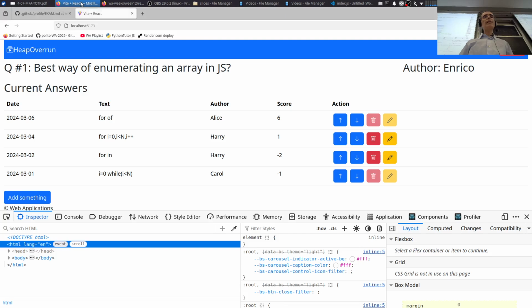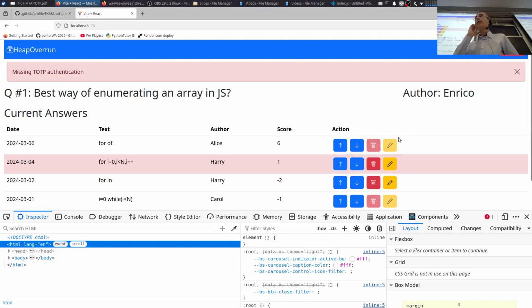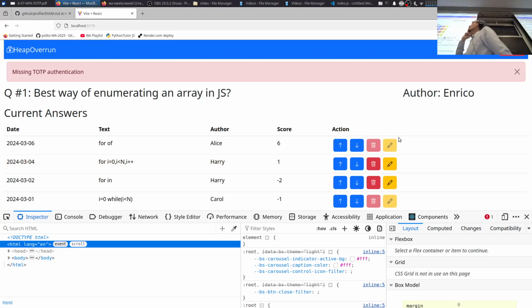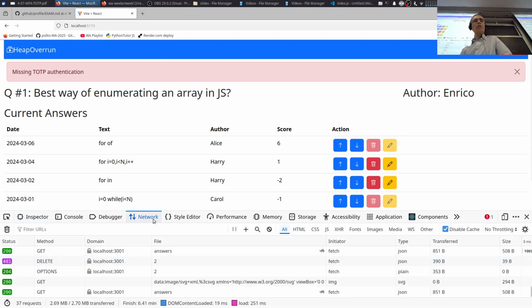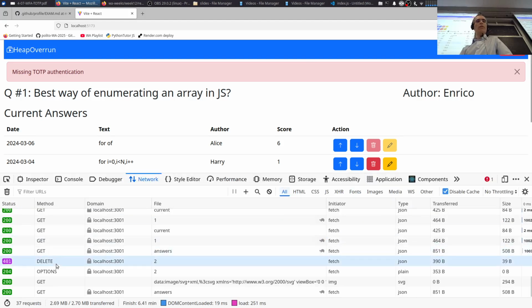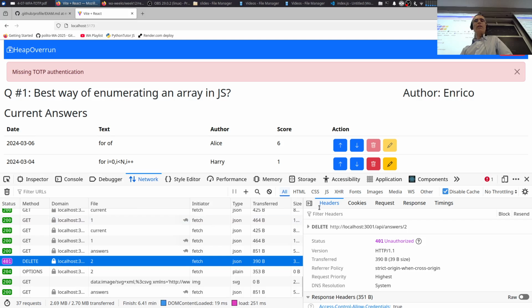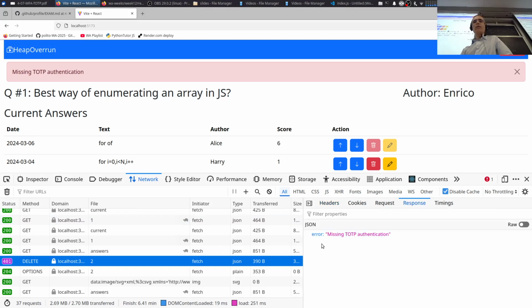So just test this application. Let's try. Okay? So we went to the server asking for doing that operation. It just said missing TOTP authentication. You can see it also in the network tab. Delete 401 response, missing TOTP authentication. We decided to add this requirement on the server side just for practicing.